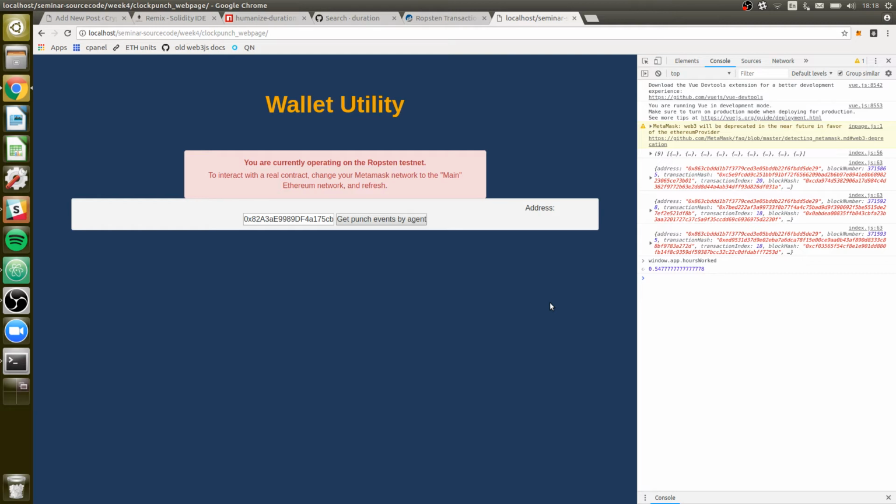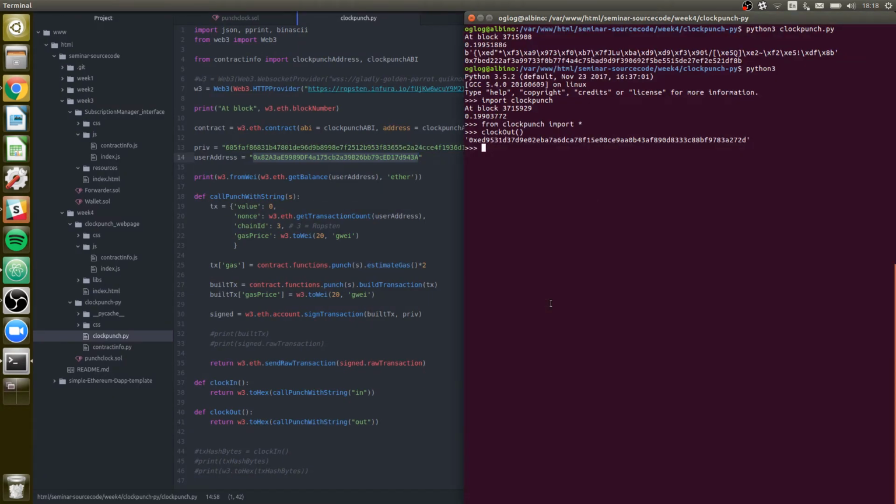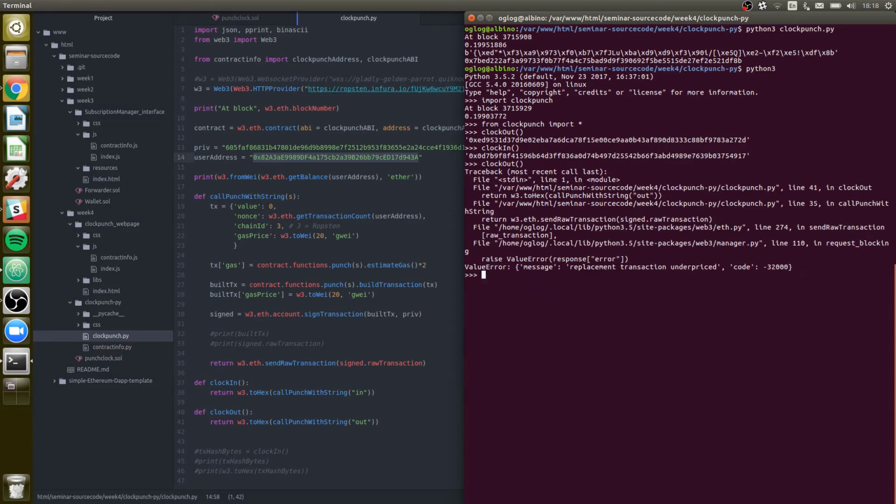So that's great. We now have two Python functions that we can call as much as we want. Clock in, and I can just go clock out just like that. Super simple.